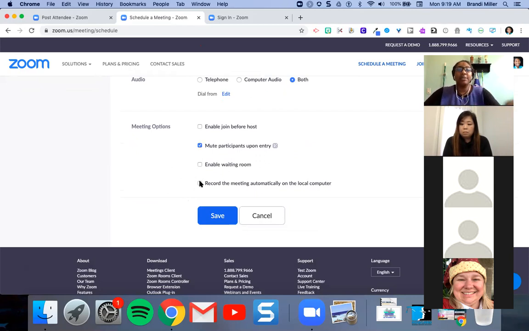And then for us, because we're doing these as trainings, we record the meeting. That's a feature depending on what you're using Zoom for. You might check sometimes, you might not check other times. It just depends. And again, this enabled join before host. That means if I hadn't clicked start the meeting yet, you guys would have been able to come on and be in the meeting before me, so personal preference.